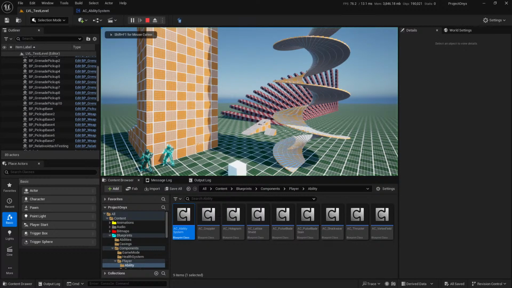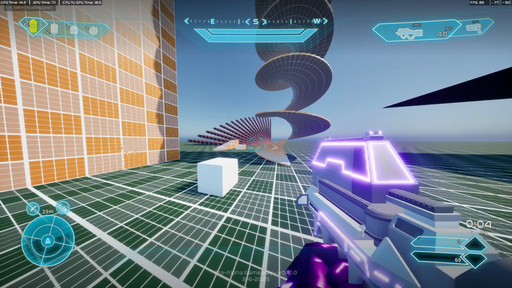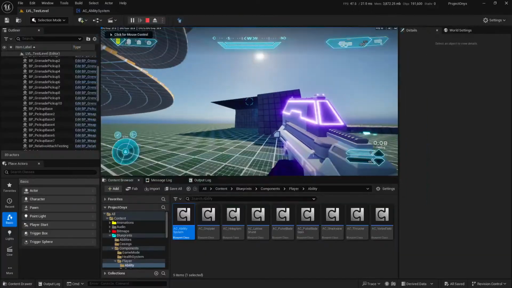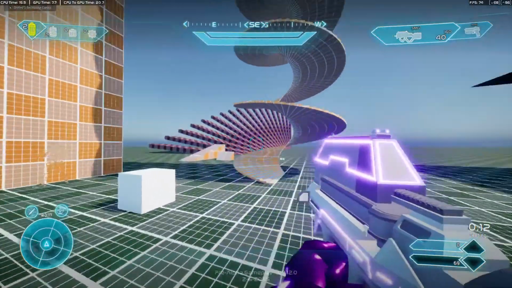Also, yes, I did see your comment, Spooky Mallow. Yeah, it's come a long way, and I'm very happy with it. Also, what is going on with the camera? This is bothering me a lot.